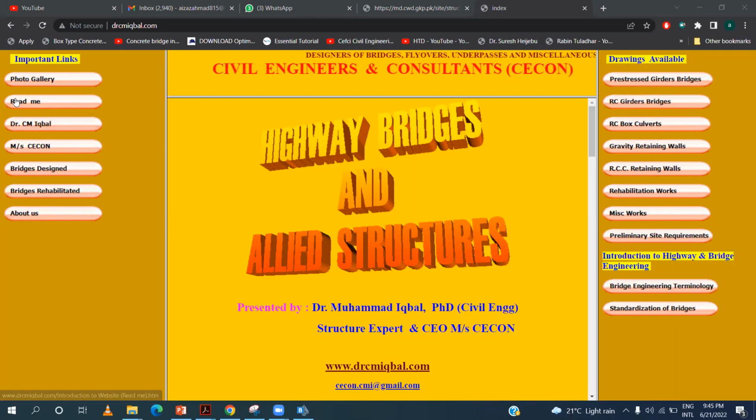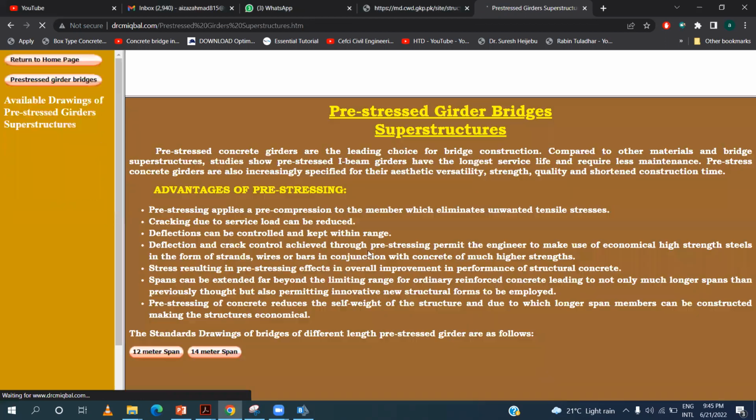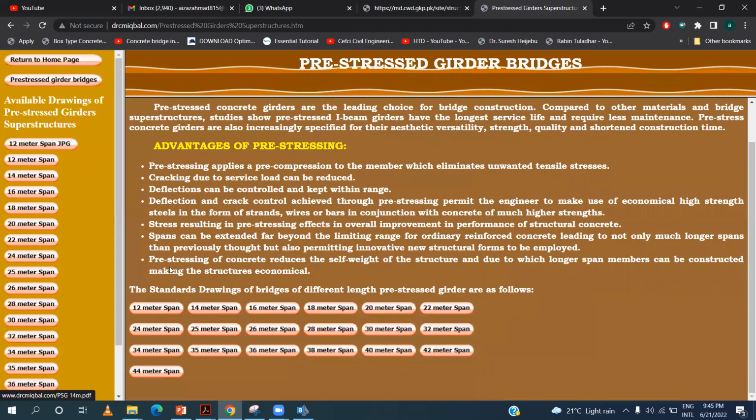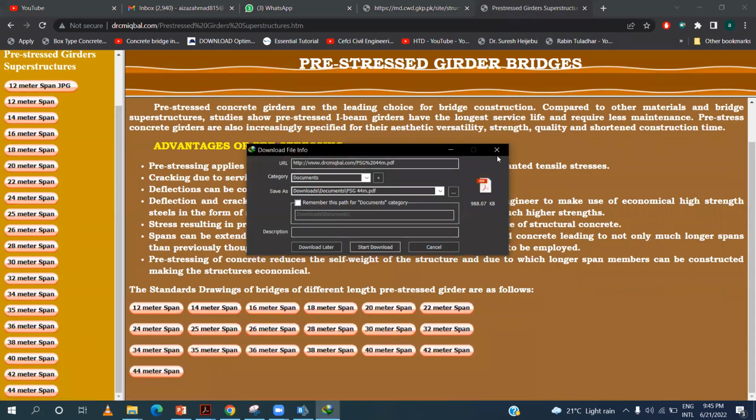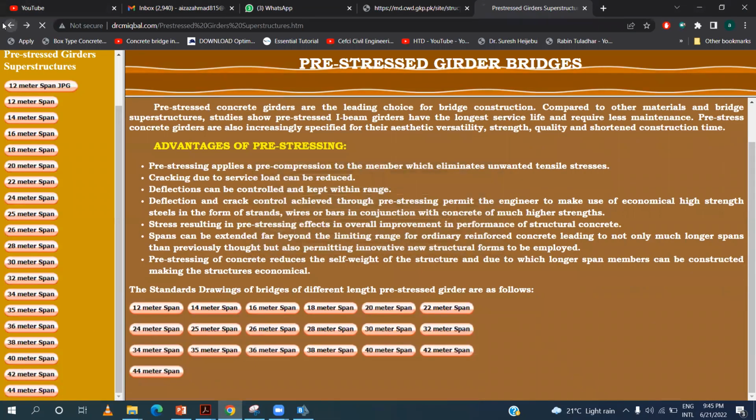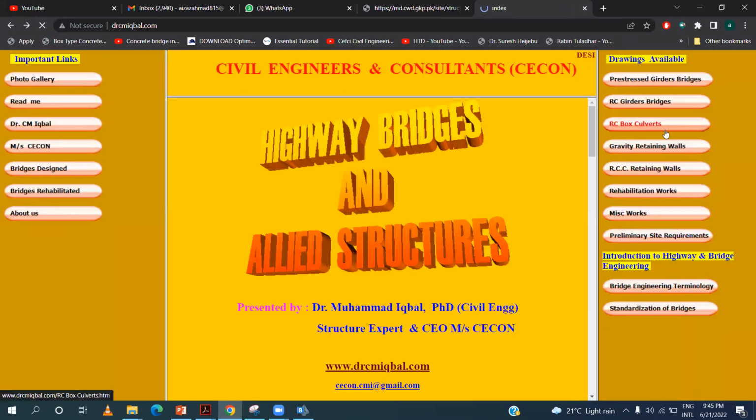You can see that it has a lot of resources. So pre-stress girder bridges. These are some of the designs that he has done. He has shared them with the public. These are up to 44-meter length. He has shared the drawings, so you can download the drawings from here. You click here and you will download it. Similarly, box culverts, retaining walls, RC retaining walls, and RC girder bridges.